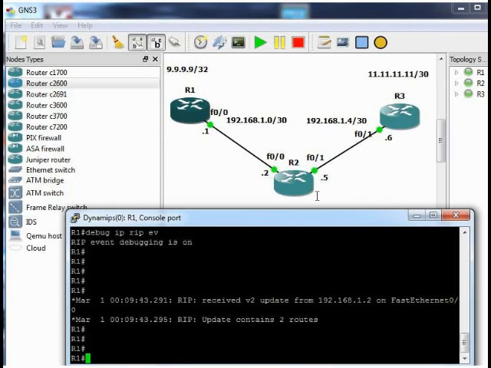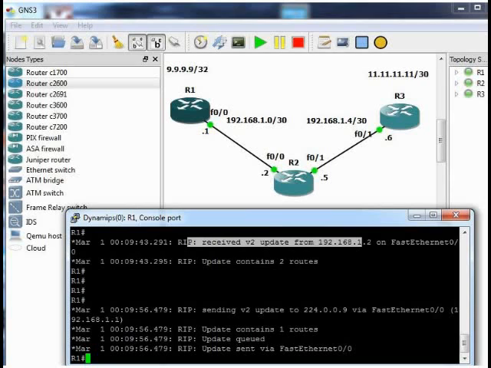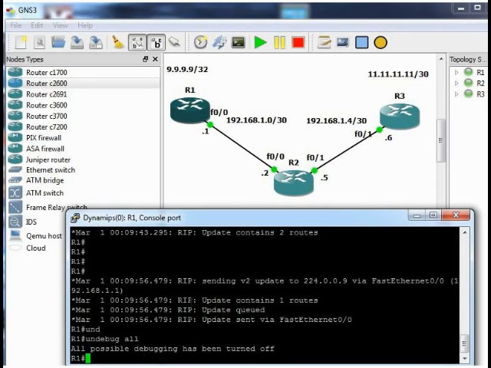Okay, here we can see that we received an update from our neighbor 1.2. Let's do debug all, and here our router has just prepared an advert. This is the multicast address that RIP uses to send all the updates, and the update contains one route. It's a very good way to see what's going on around your routers.